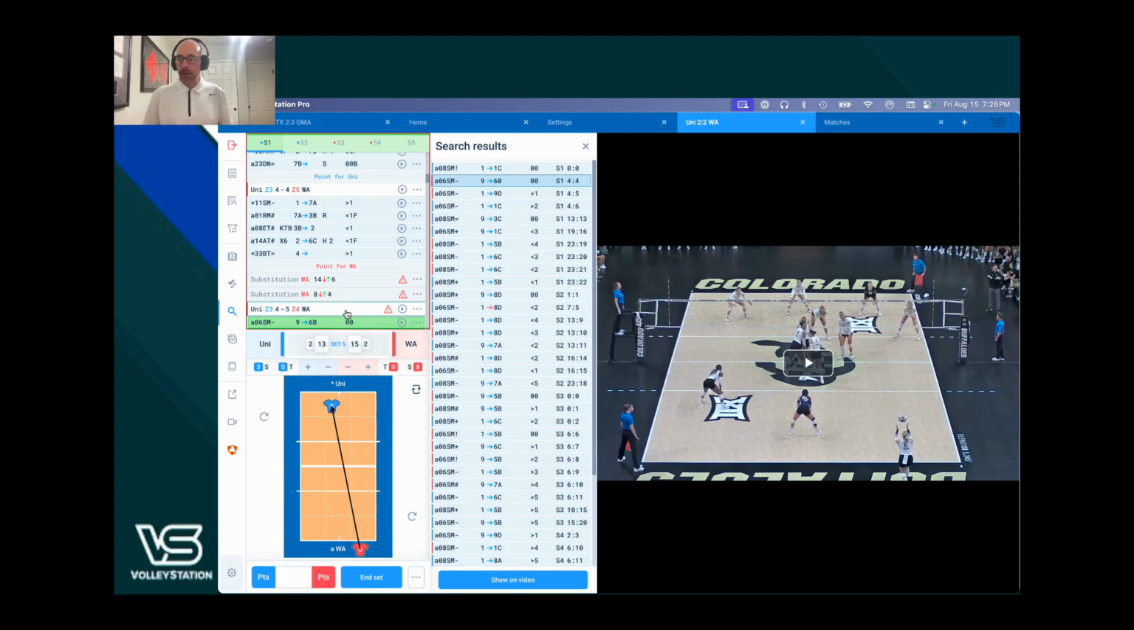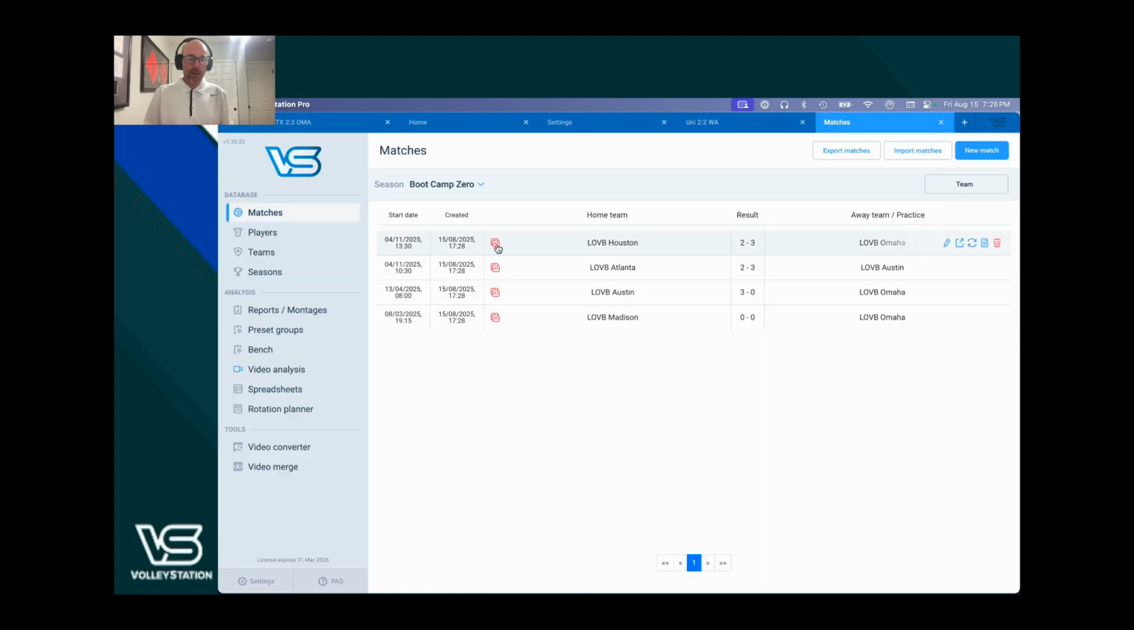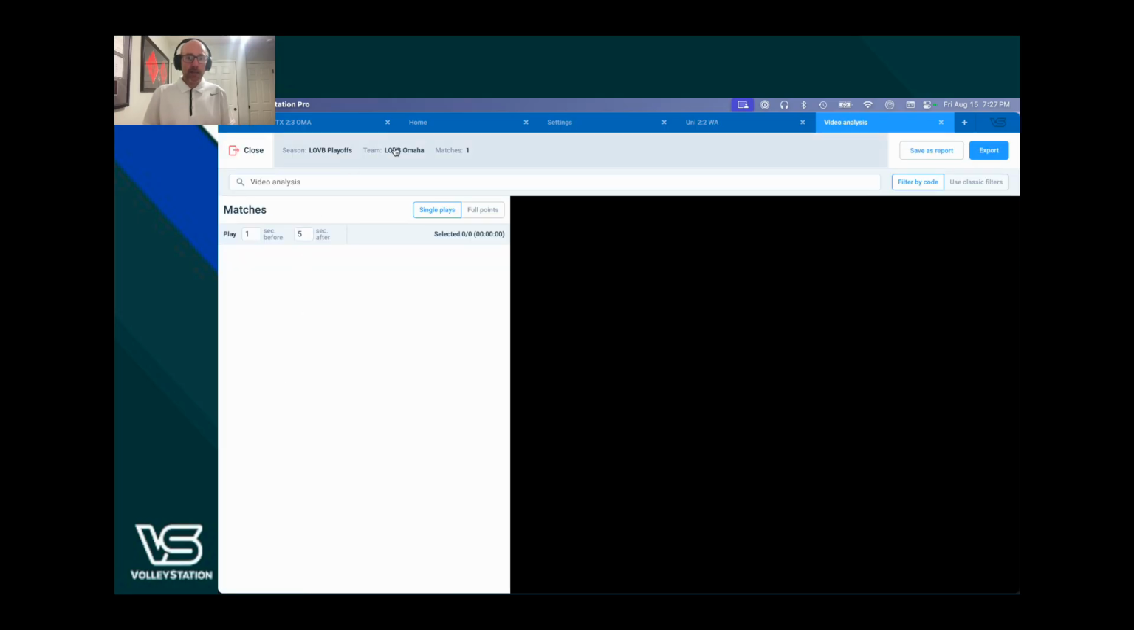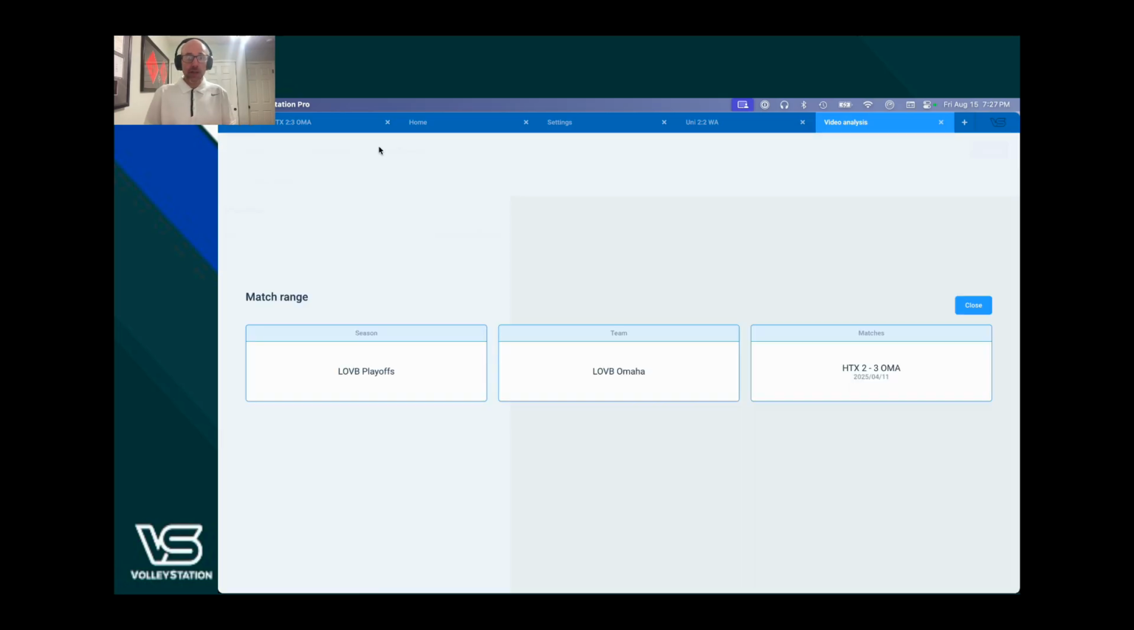Now, the last thing that I want to talk about in this video is video analysis. So when we start talking about video analysis, when we're on the matches page or on the home page, anything like that, there's this video analysis button here. I click on that. It's going to take me back. I can change the filter here. In this case, I'm going to be watching the match that I was watching initially, Houston versus Omaha. That's what I currently have set up in this filter, but I can change that by clicking here and then selecting different options by clicking any one of these boxes.